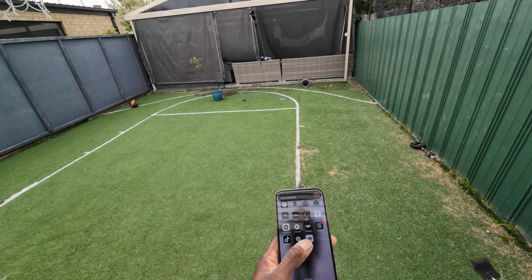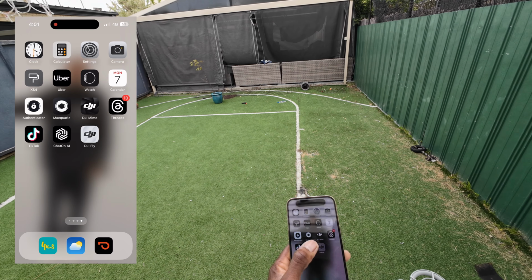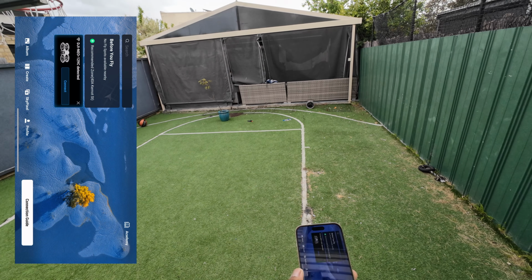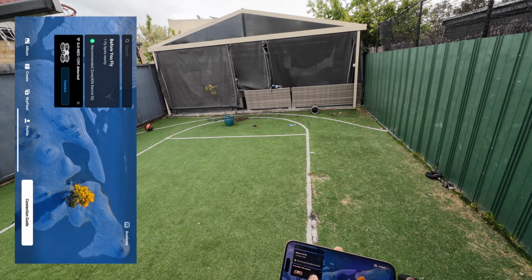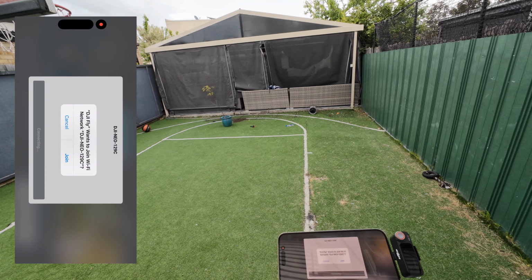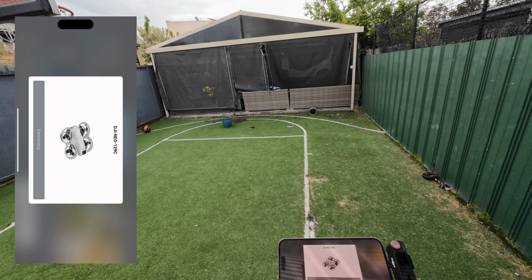In this quick tutorial, I'll show you how to use a voice command on your DJI NEO drone. So let's get started. All you need to do is go to your DJI Fly app. Once you're on the DJI Fly app, go to connect. So it will be connecting. Once it's connecting, click on join.